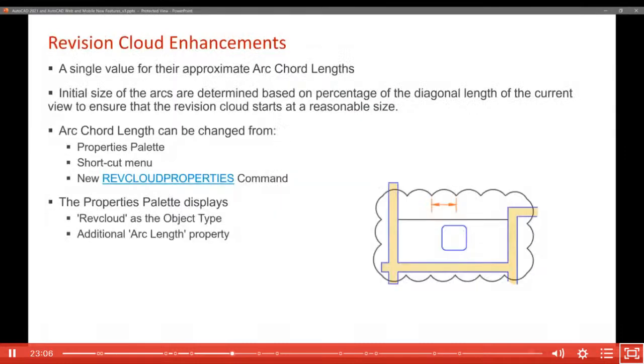So previously in older versions, we often had to specify a maximum and minimum arc length when creating a revision cloud. Now in AutoCAD, we will have a single value for the approximated arc chord length, and the initial size of the arcs will be determined based on the diagonal length of the current view you are in. And this helps to ensure that the revision cloud starts at a reasonable size. So let's take a look at this enhancement in 2021.